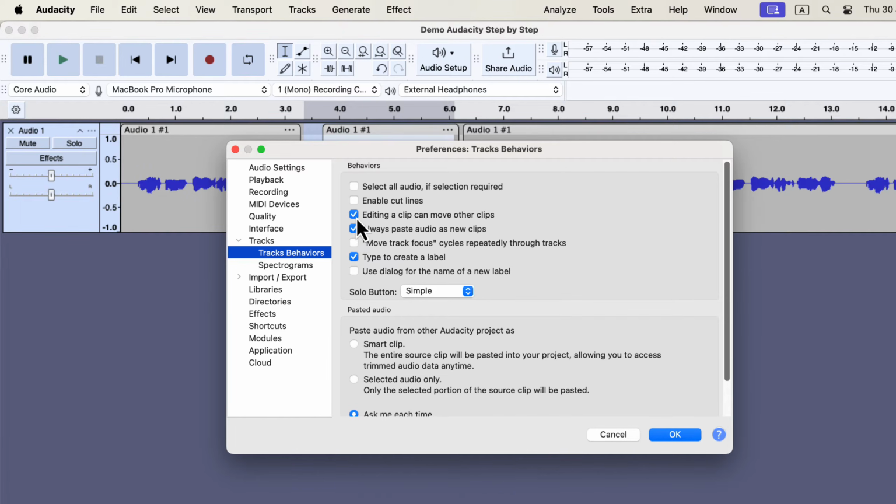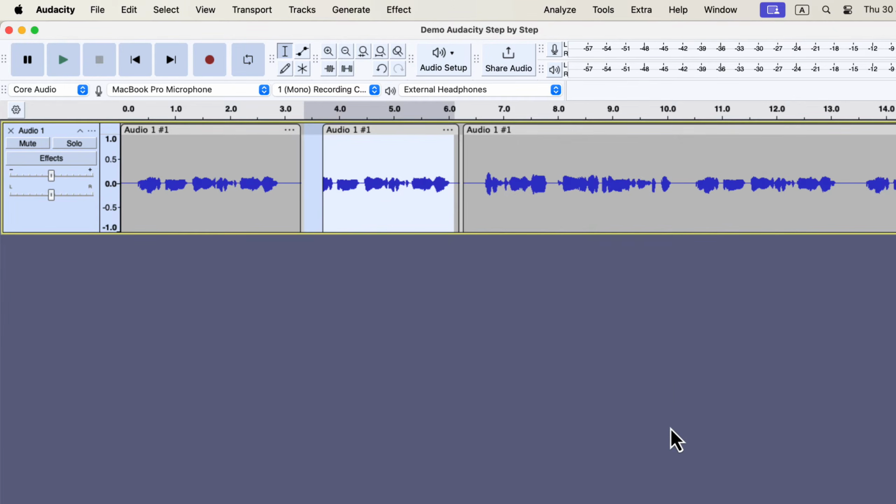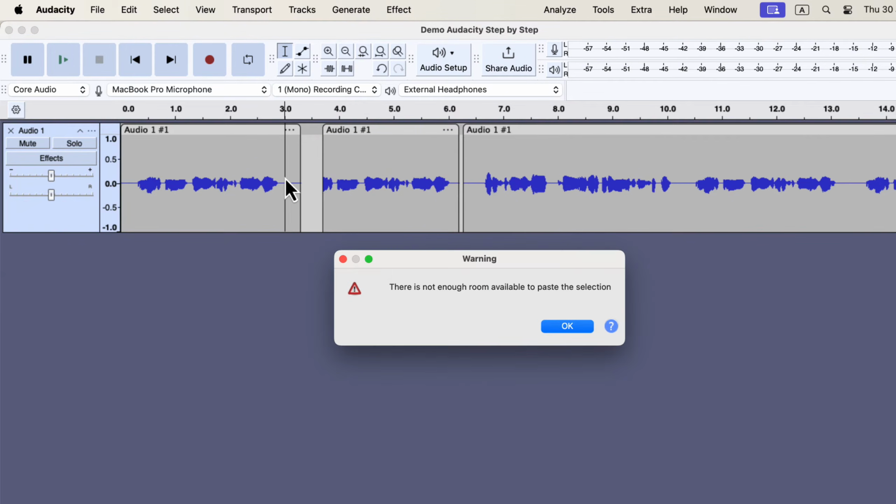This setting is found under Tracks Behavior and is labeled Editing a clip can move other clips. I will uncheck this option, which will completely change how copy-paste works. This can be frustrating for many users, so pay close attention to this setting. I will try pasting the audio into the first clip.